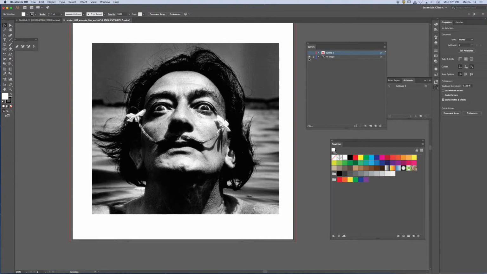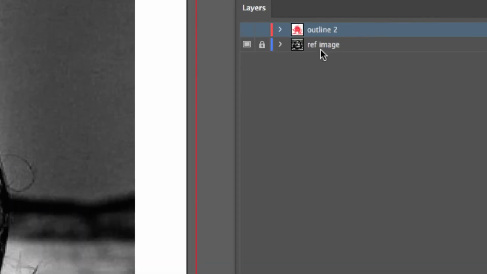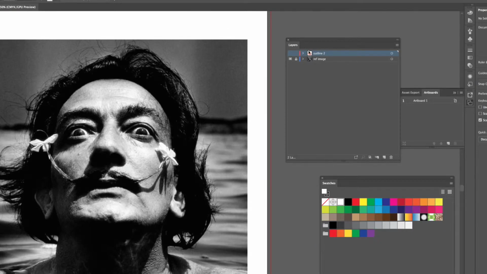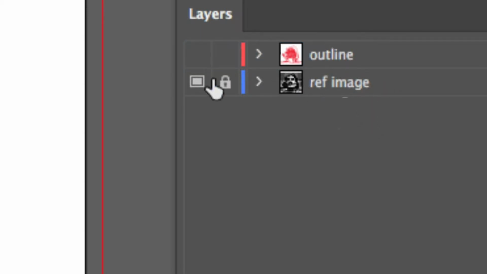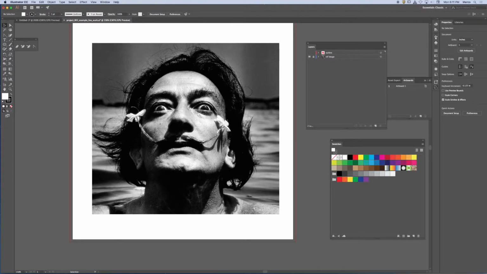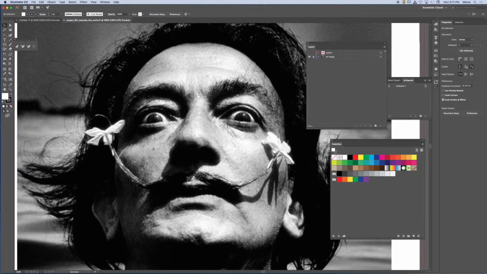So you'll notice that I placed the image as a template, and I named the layer reference image. Okay, and then I made a new layer, and I called it outline. Do you see that? It's called outline, right? And on the outline layer, I drew lines to capture the contours and edges around his face.